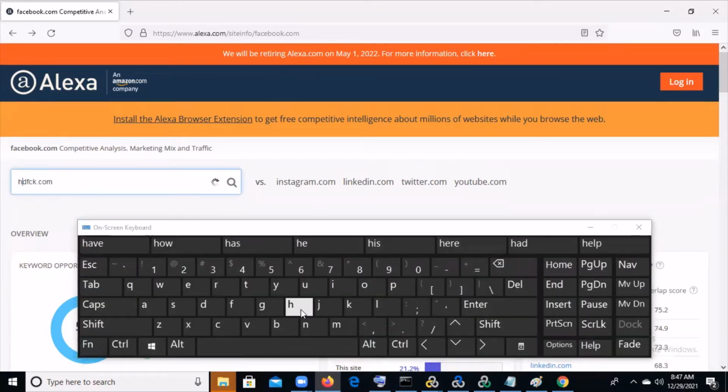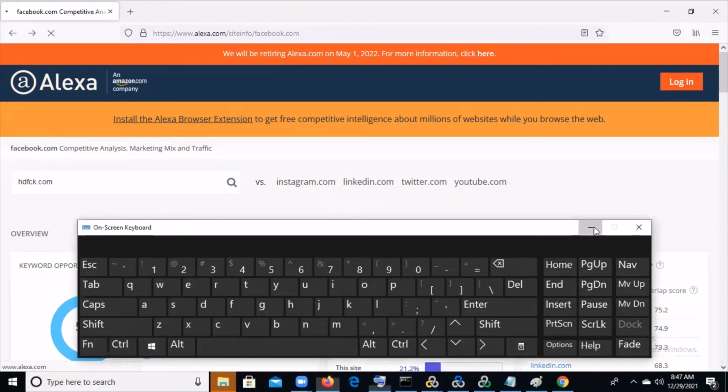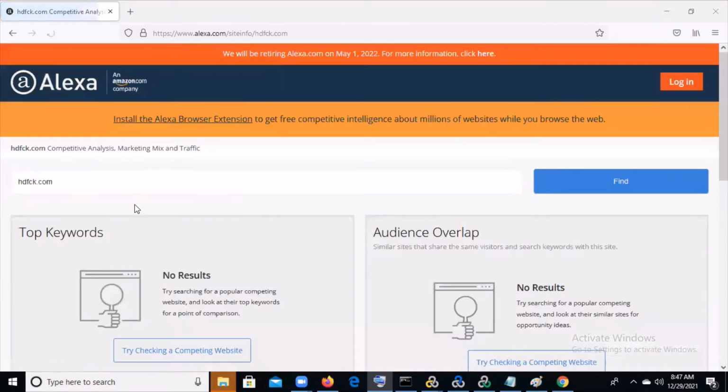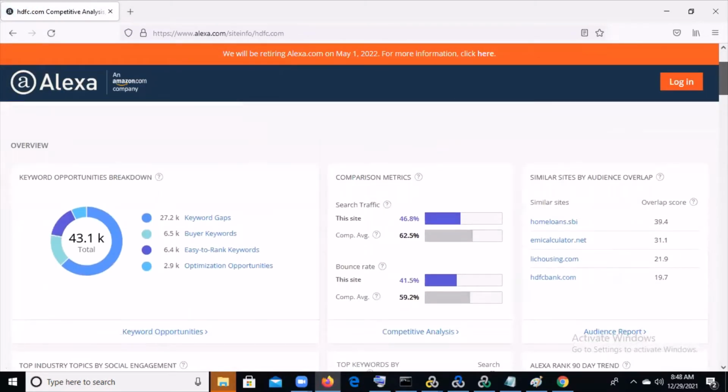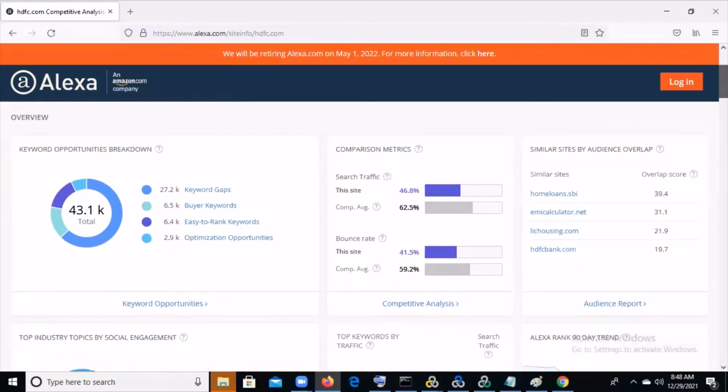That is a competitor. We can call it a competitor. SSK is there, sir. SSK is there. Screen, you are not able to see? Sir, HDFC. Now we can see this traffic.